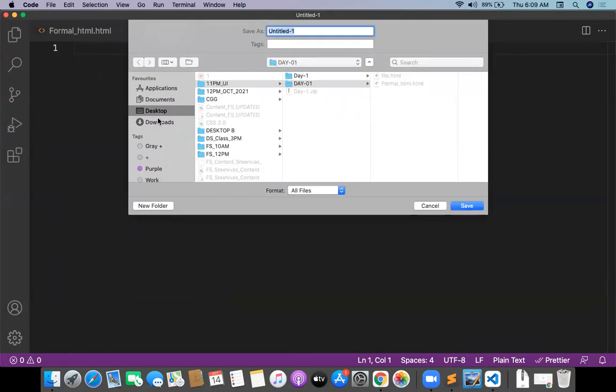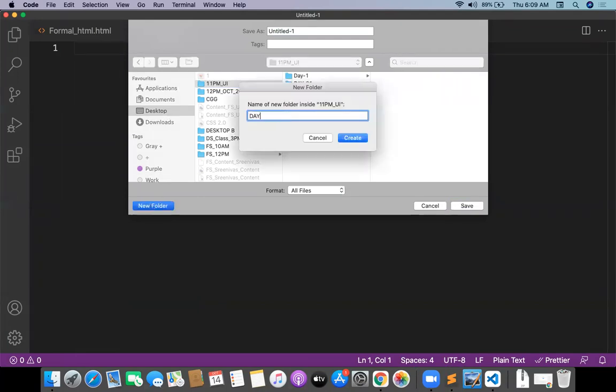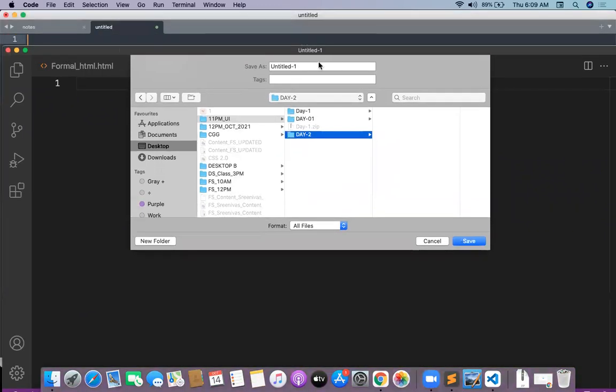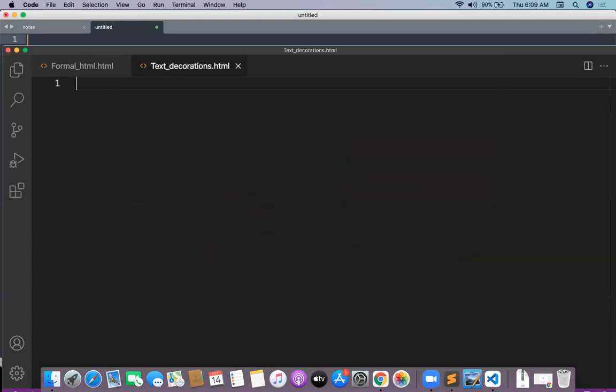I'm going to be saving the file on the desktop, in a folder called day 2. Inside day 2, I'm going to be preparing the file. This is going to be a text decoration file. Let me save the file name as text decorations.html. There are multiple kinds of text decorations available. We are just going to be writing one by one.